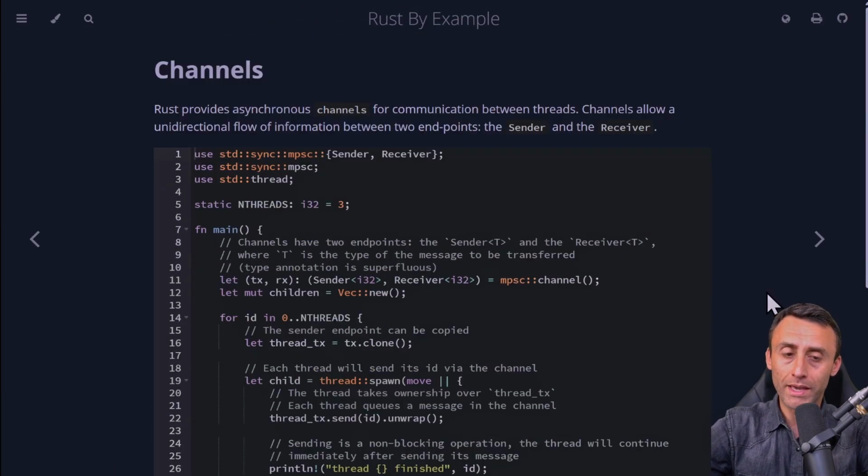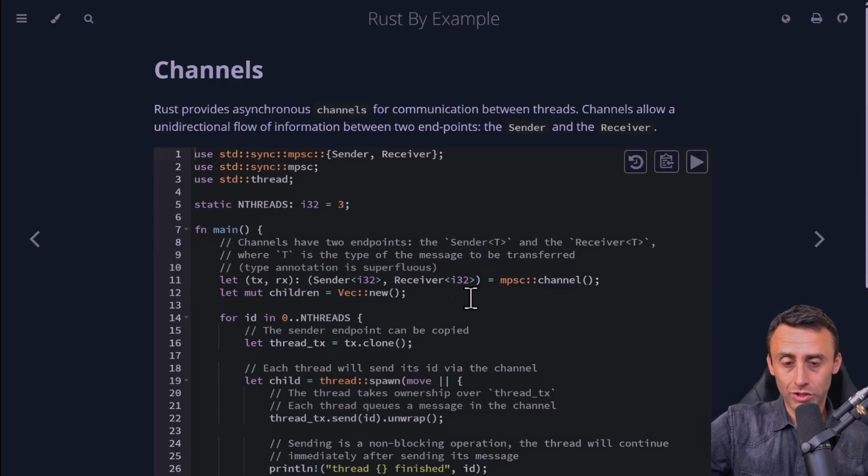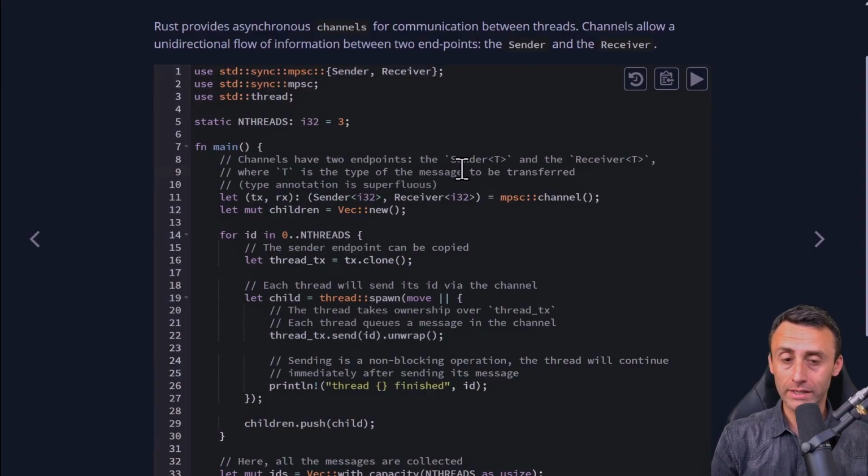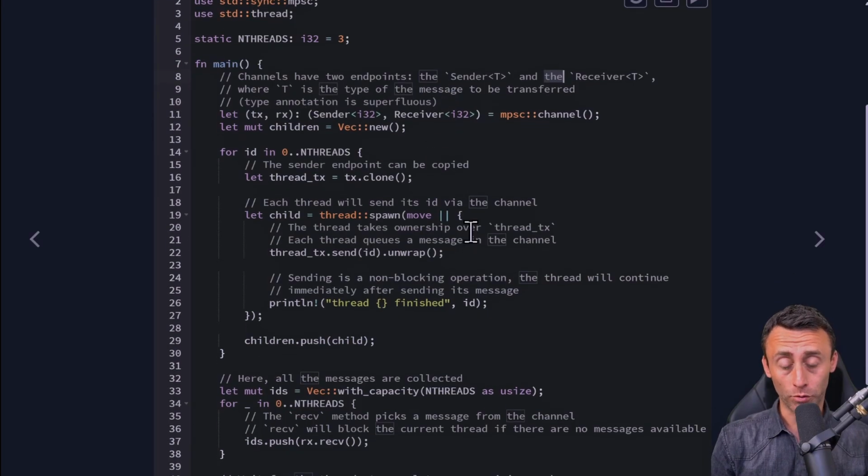What if we want to make communication between threads? Rust provides a very simple way, which is called channels. They allow this unidirectional flow, so there is always a sender and a receiver. You can see them here. They have two endpoints, the sender and the receiver, and we need to implement both of them. They implement a protocol called MPSC, which stands for multiple producer, single consumer, and we need to define both the sender and the receiver. Otherwise, we will have an error.